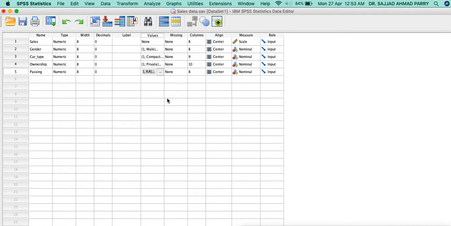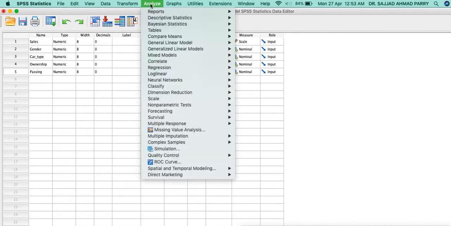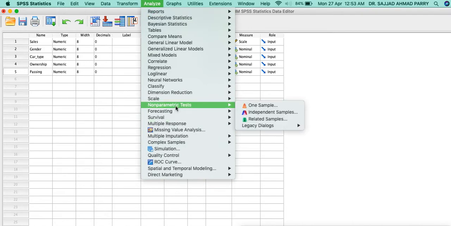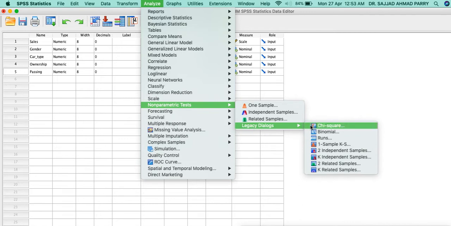Now first of all, let us go for the chi-square test. In chi-square test, we have two types. We have the non-parametric test, and in non-parametric test we have this chi-square test, which is for testing the distribution of data. This is in Analyze, then Non-parametric Tests, then Legacy Dialogs, and in that we have Chi-square. This is for finding the distribution in the data.